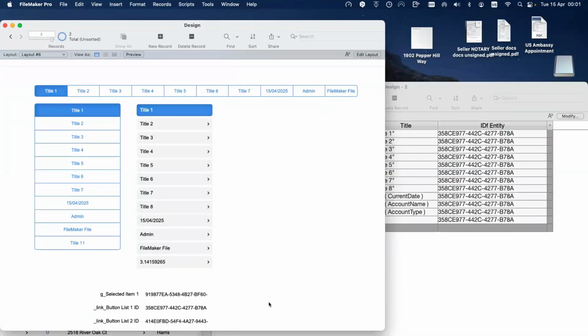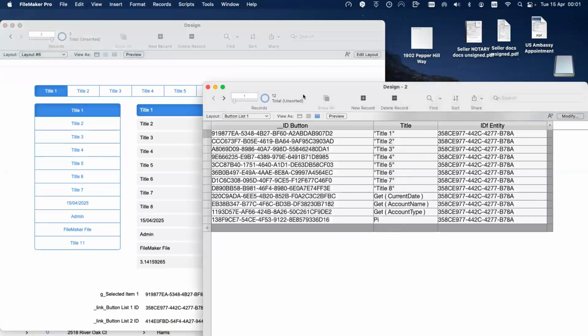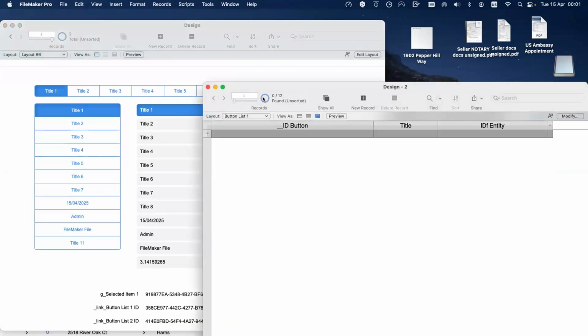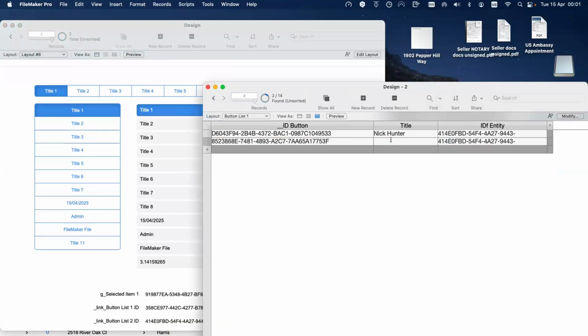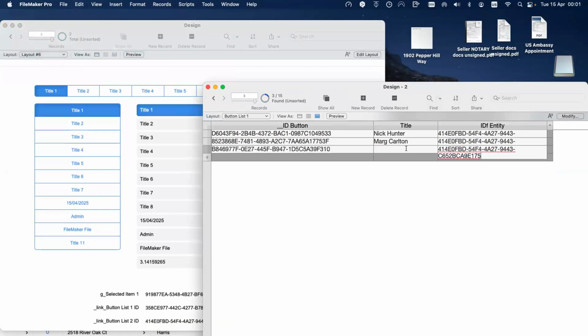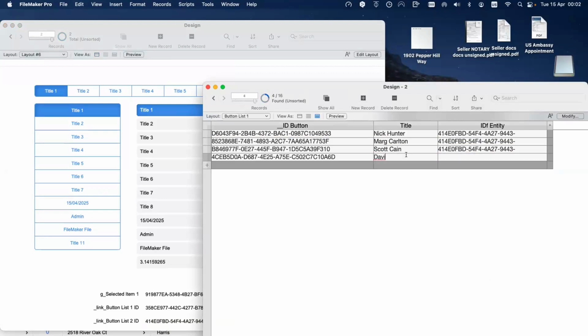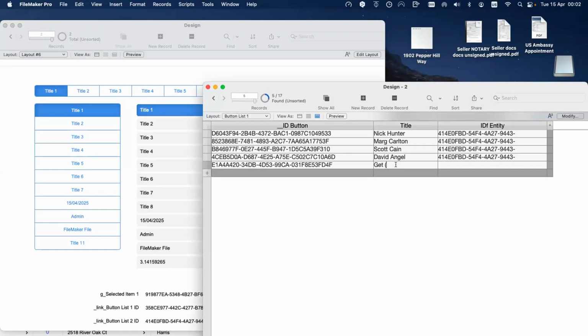I put here. And now I'm going to omit those, create new record with this entity, and I say whatever, Nick Hunter, right? And here I said Marge Carlton, Scott Kane, David Angel, and I can say get current time with this.